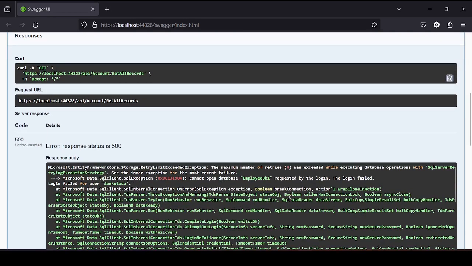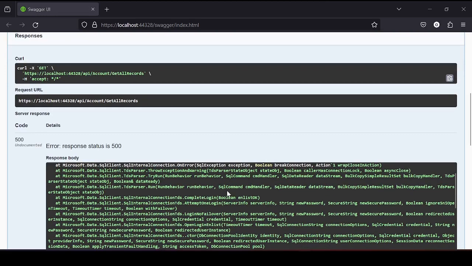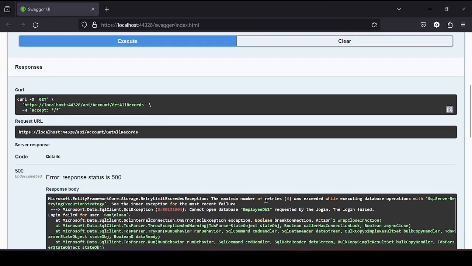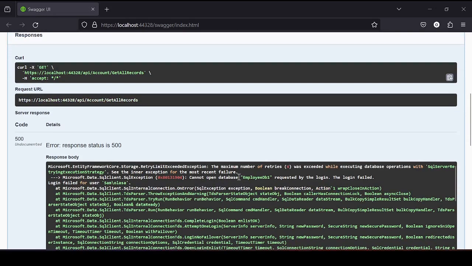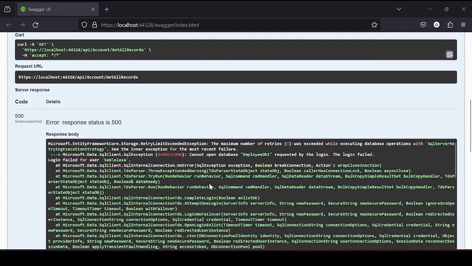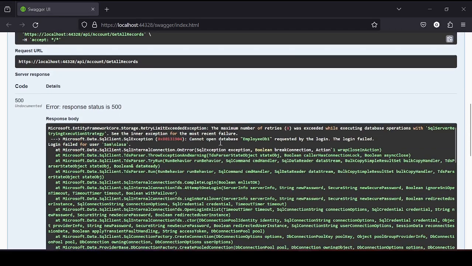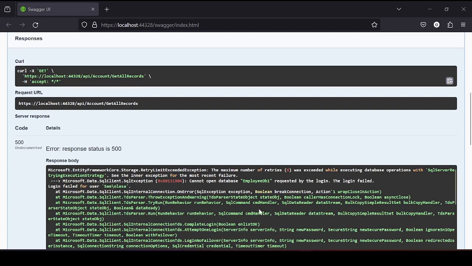So guys, we have the response now. Look at the exception, right? The maximum number of retries, 6, was exceeded while executing the database operation. This simply means, look at it, cannot open the database because it does not exist. So this is not good enough for us to return what actually went wrong in our application. So let's manage that now to return a customized message to the user.